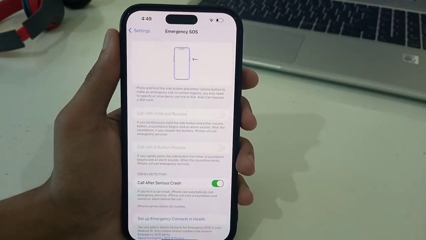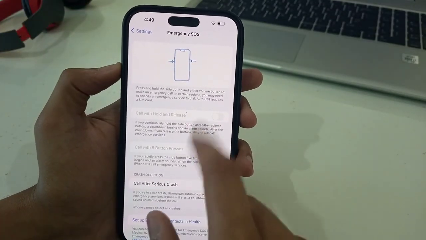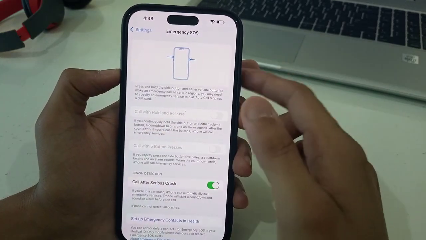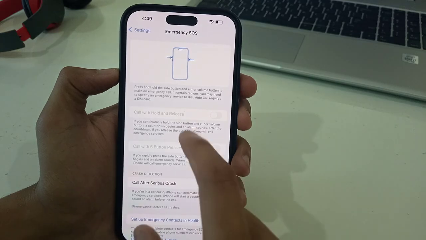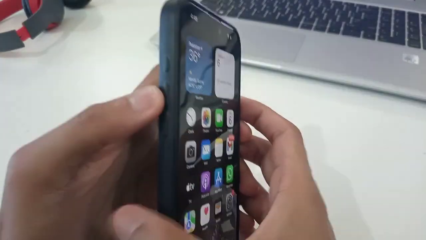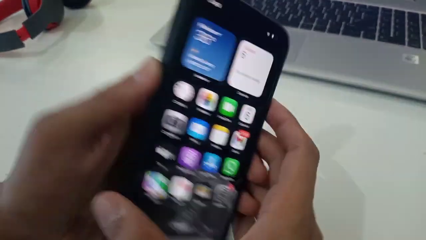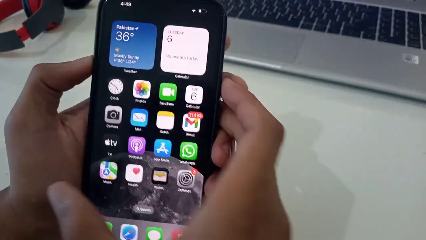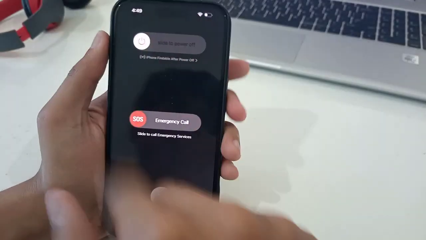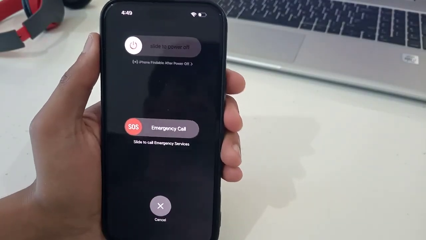Just tap on it. You see that there are two built-in options, like you can just hold your power button and volume button and it will automatically go to that screen, just like this. Just hold your power button from the right side and hold your volume button for a moment, press like this, and our emergency call service will come up.